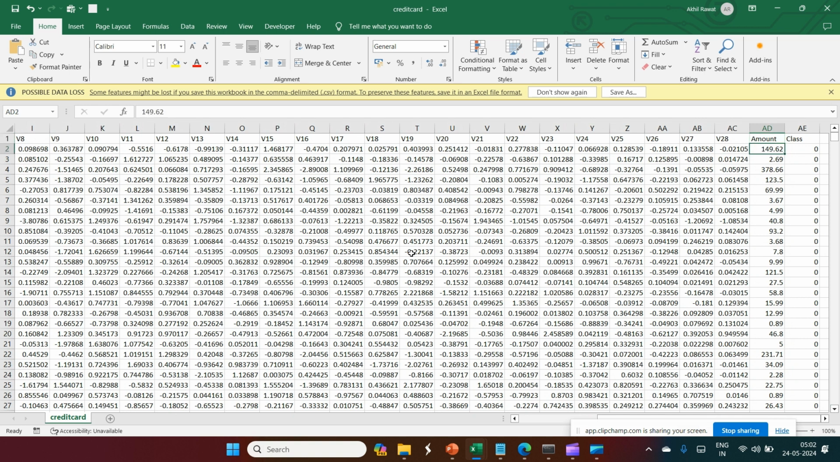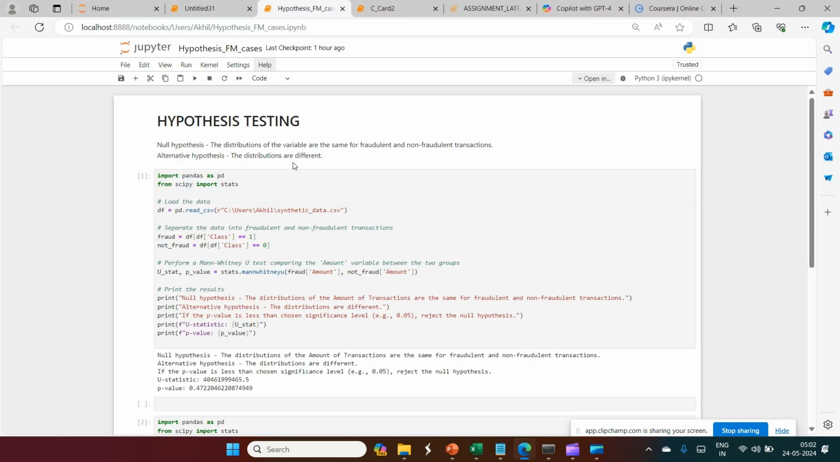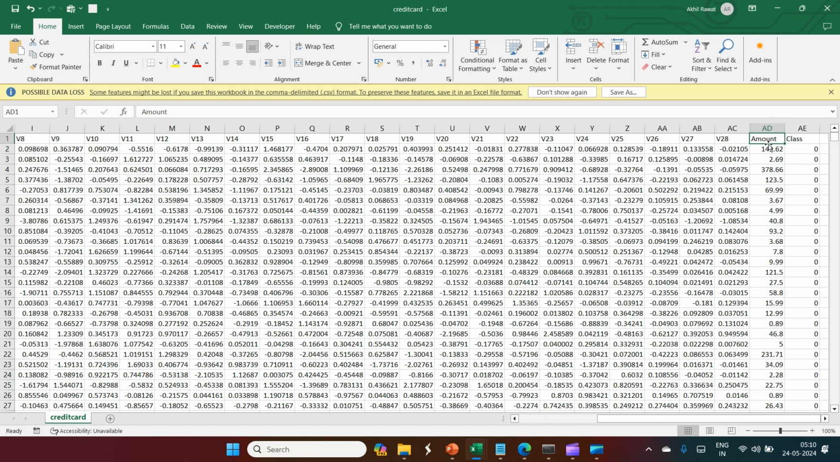So what will be the scenario? I told you already that there is a null hypothesis and an alternate. What we are taking as the null hypothesis is that the distribution of the variable is the same for fraudulent and non-fraudulent transactions. The variable is our amount column for this use case. So here is the amount column. All other columns are not available, so we can only do hypothesis testing on amount.